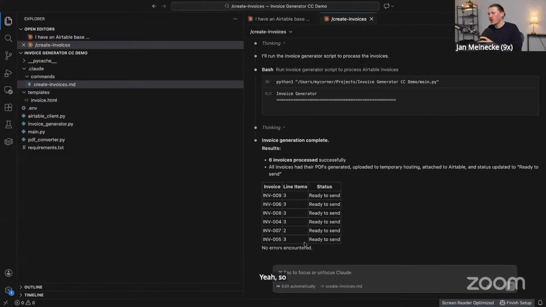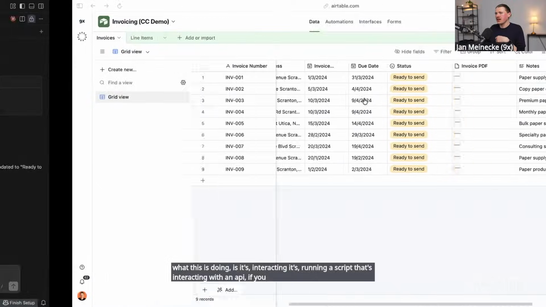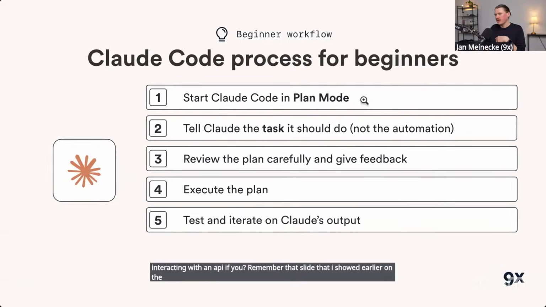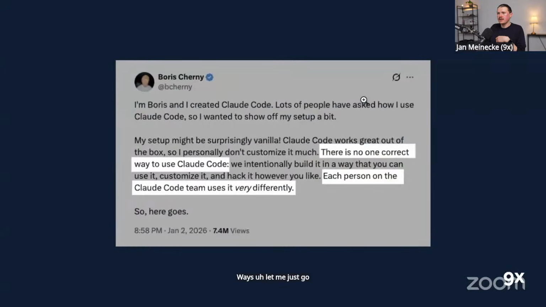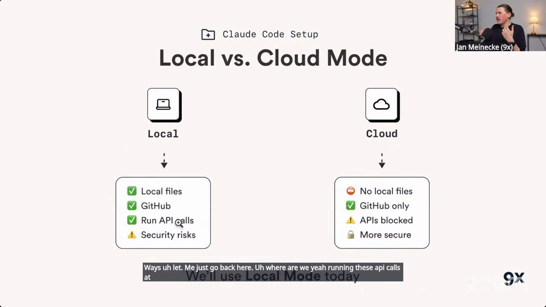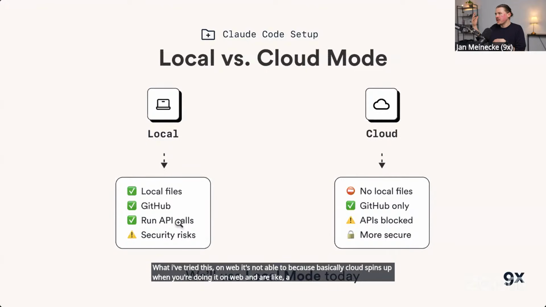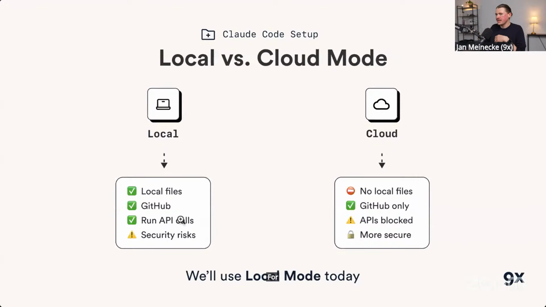Yeah, so this is a Claude Code command. Particularly because what this is doing is it's running a script that's interacting with an API. If you remember that slide that I showed earlier on the different ways, let me just go back here. Where are we? Here, running these API calls at the moment, when I've tried this on web, it's not able to, because basically Claude spins up when you're doing it on web like a virtual machine or a server. And basically these API calls are blocked for security reasons. So this is something that only runs locally.